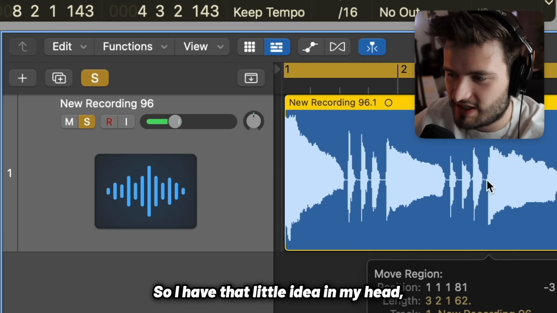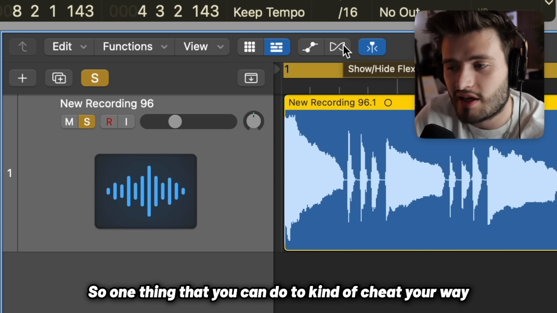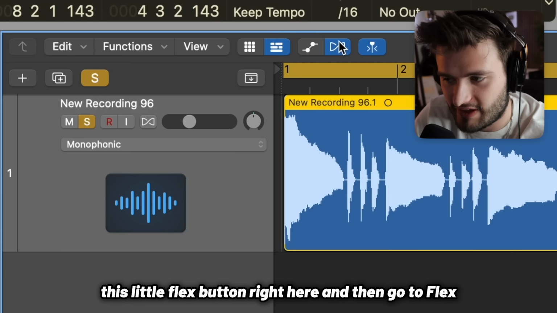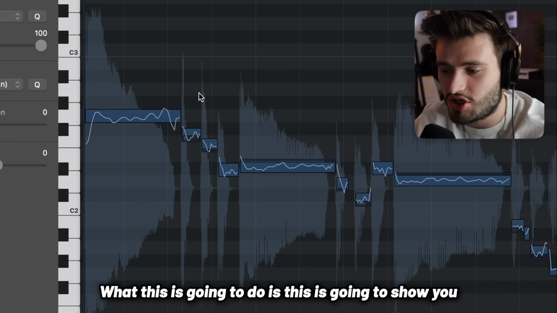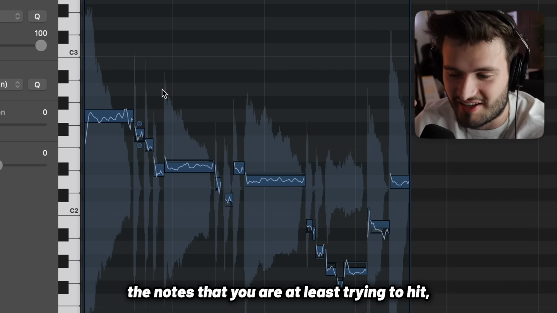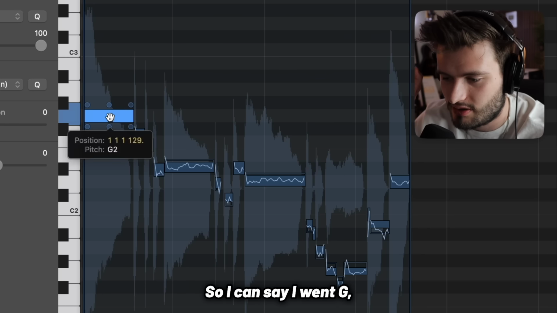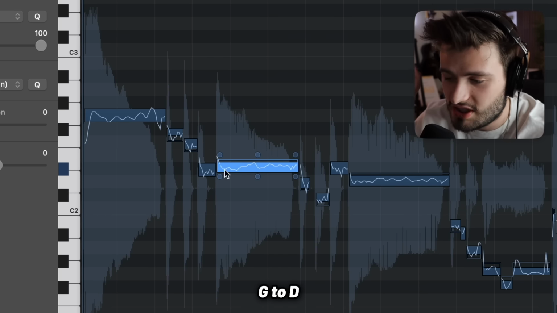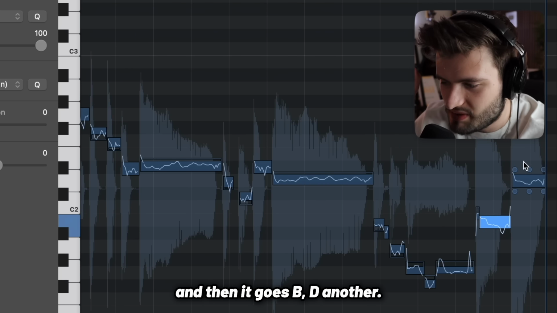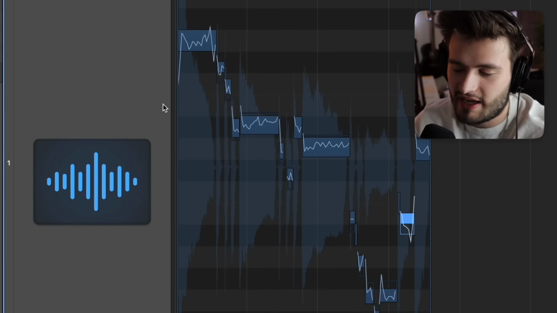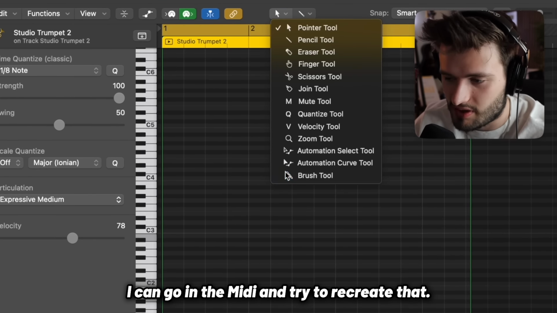Right, so I have that little idea in my head, but that might be hard to translate to MIDI. So one thing that you can do to kind of cheat your way if you have Logic is click this little flex button right here and then go to flex pitch. And what this is going to do is it's going to show you the notes that you are at least trying to hit, and this will help you at least get a starting point to be able to remake this melody. So I can say I went G to D sharp, some middle notes in between, then down to D, and then it goes B, D. And now that I at least have a starting point of what notes I can use, I can go in the MIDI and try to recreate that.